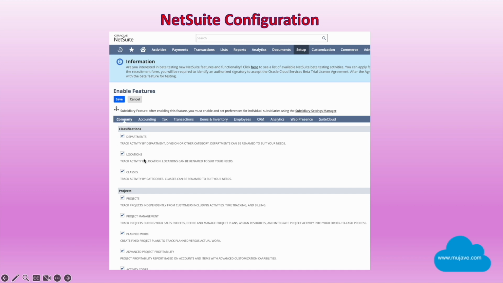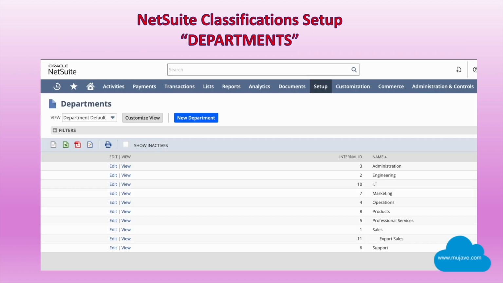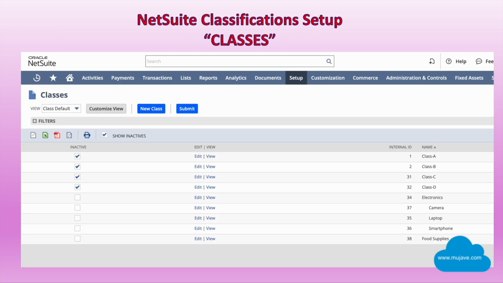On top, go to setup and click on enable features. Now you can see various menus. Under each menu we can enable whatever features we want. Here, for example, I have shown company features. Very first one is classification. Under this we can enable department, location and classes. Then only we can take reports department wise, class wise and location wise. If you are unable to understand now, don't worry, you can understand well in an upcoming session with examples. Similarly, we can enable all other features as per our company's requirement.